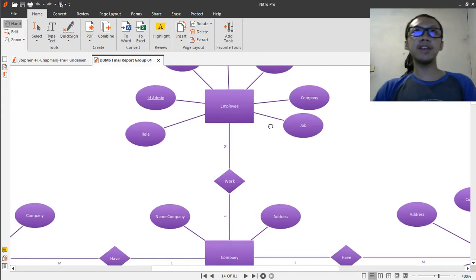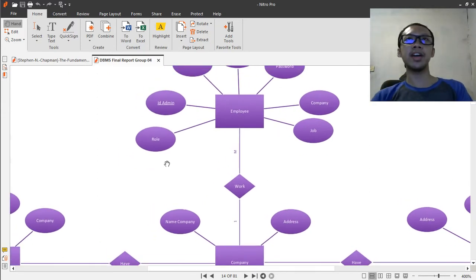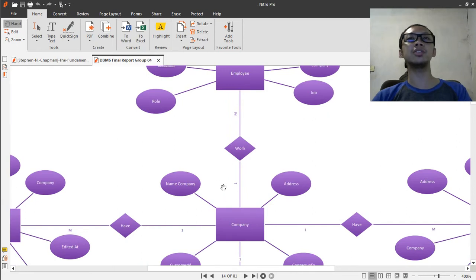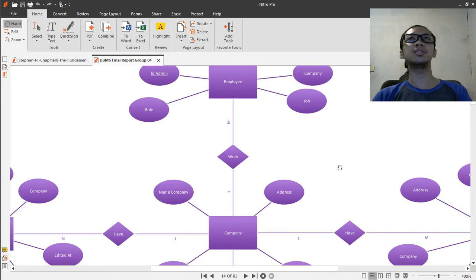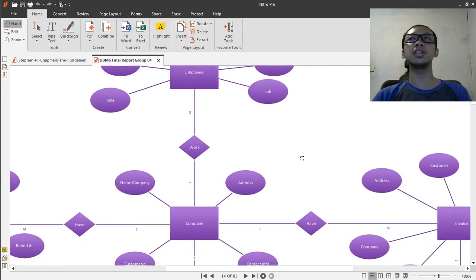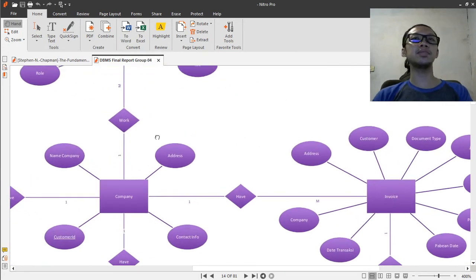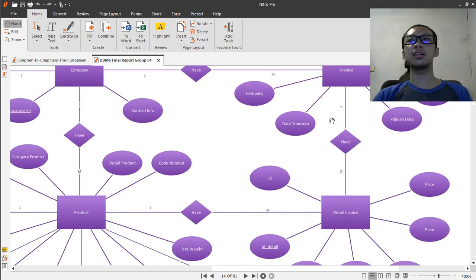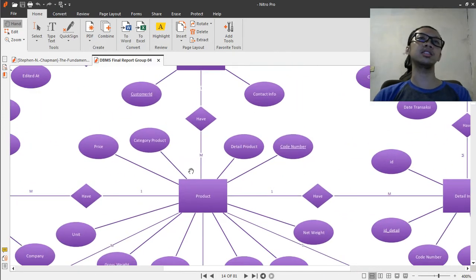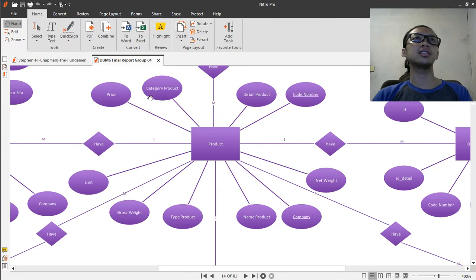And then every employee has one company, because a company can have many employees. A company must have many employees, and then the company has an invoice, and then a detail invoice, and this is a product. This is my important entity for my project.